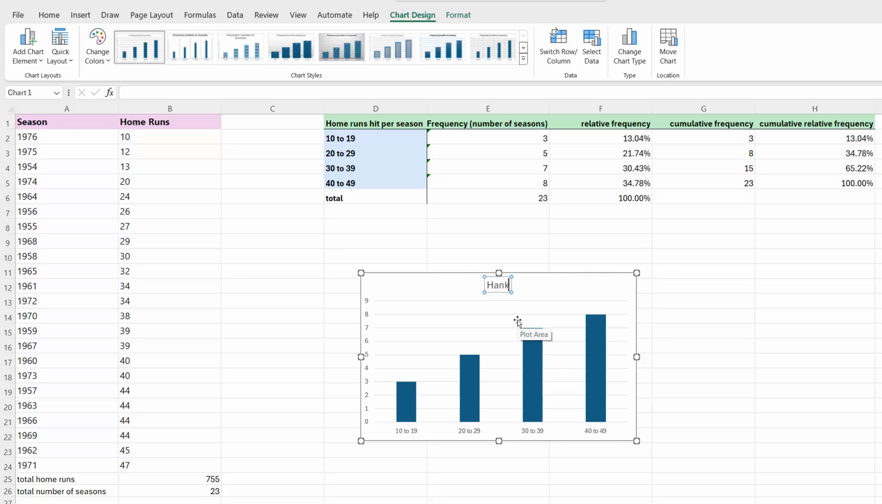Hank Aaron's home runs per season during his career. How do you spell career? Like that. Now, that's okay. Maybe it's not quite cement. What about that? Now that's better, but what is this axis down here?